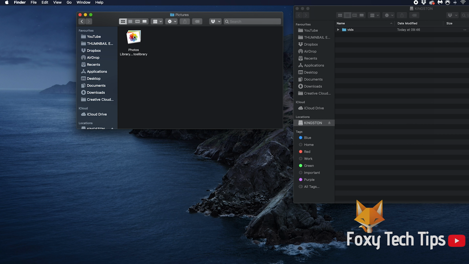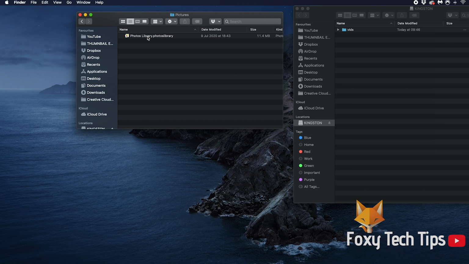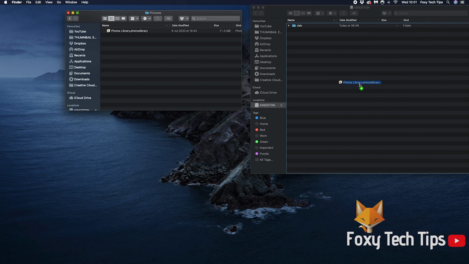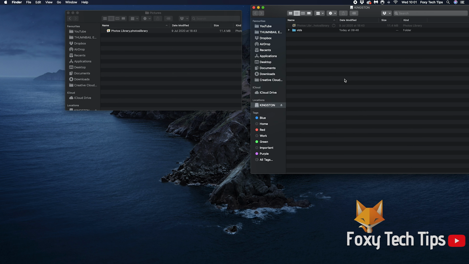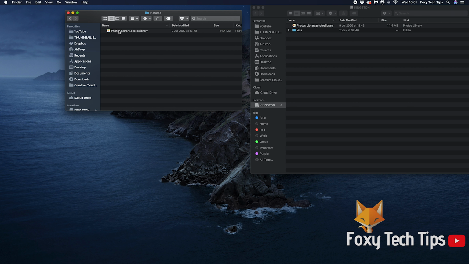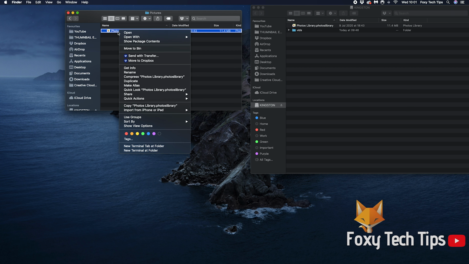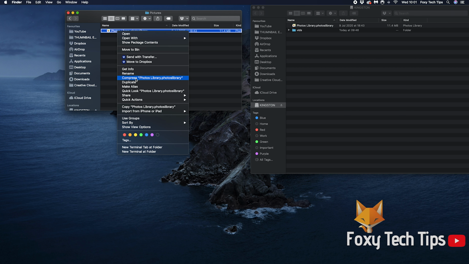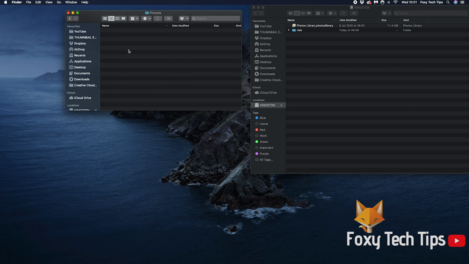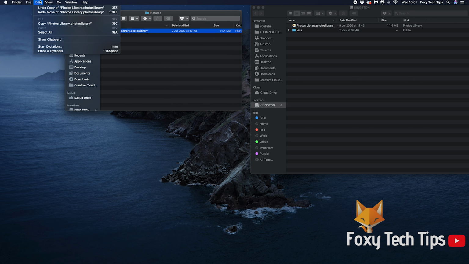Now open Pictures. This is your Photos library containing all your images from the Photos app. Simply drag it over and drop it in your external drive folder. Depending on how many photos you have, this could take a long time to copy. Once it has copied to your external drive, if you want to save space on your Mac, you can delete the original Photos library.